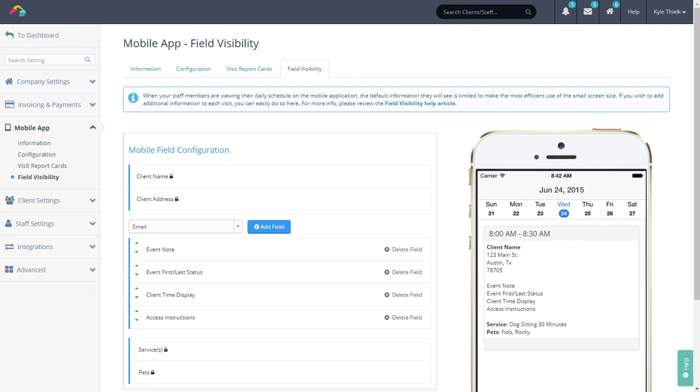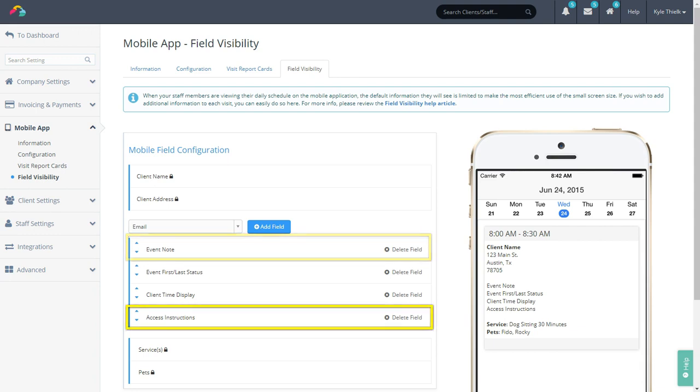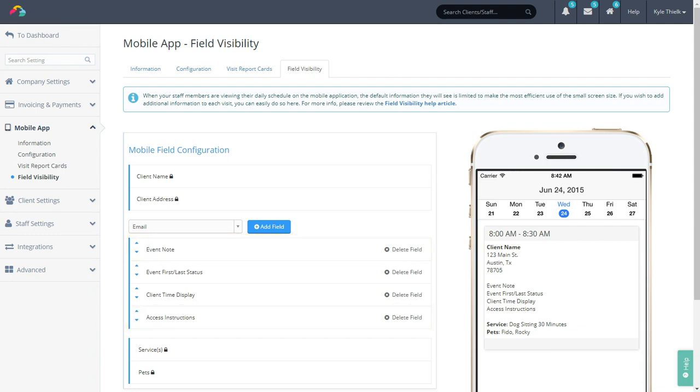Lastly is field visibility. This is where you can actually customize the information that is shared with your staff members when they are viewing their events on their staff app. There might be certain pieces of information that are really important to your team members, like the event note or access instructions, and you can make sure your staff members have really quick and easy access to that information. Of course, your staff members will always have access to the entire client profile and the pet profiles, but this is the really important information they need just as they're about to start a visit.